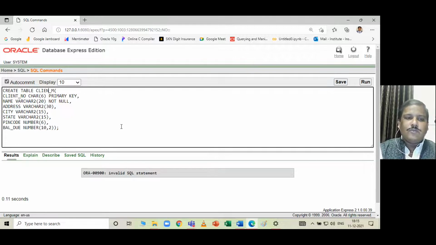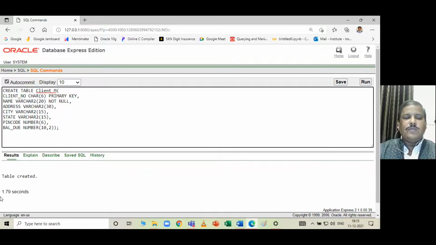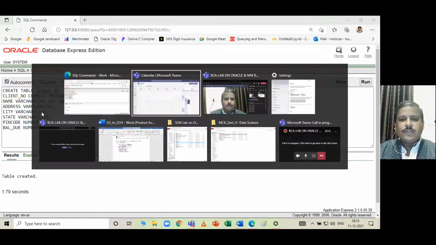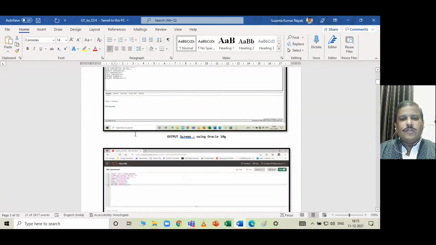Now I can use a short name also, client underscore m, that is the client master table, or you can write client cli, no problem. You can run it, execute it. You can see here the table is created. Now this table is there in our database, that is in the system. Suppose if you want to use another table, we can have it in this particular session. So this is the first table we have done. This is the output you have, right?